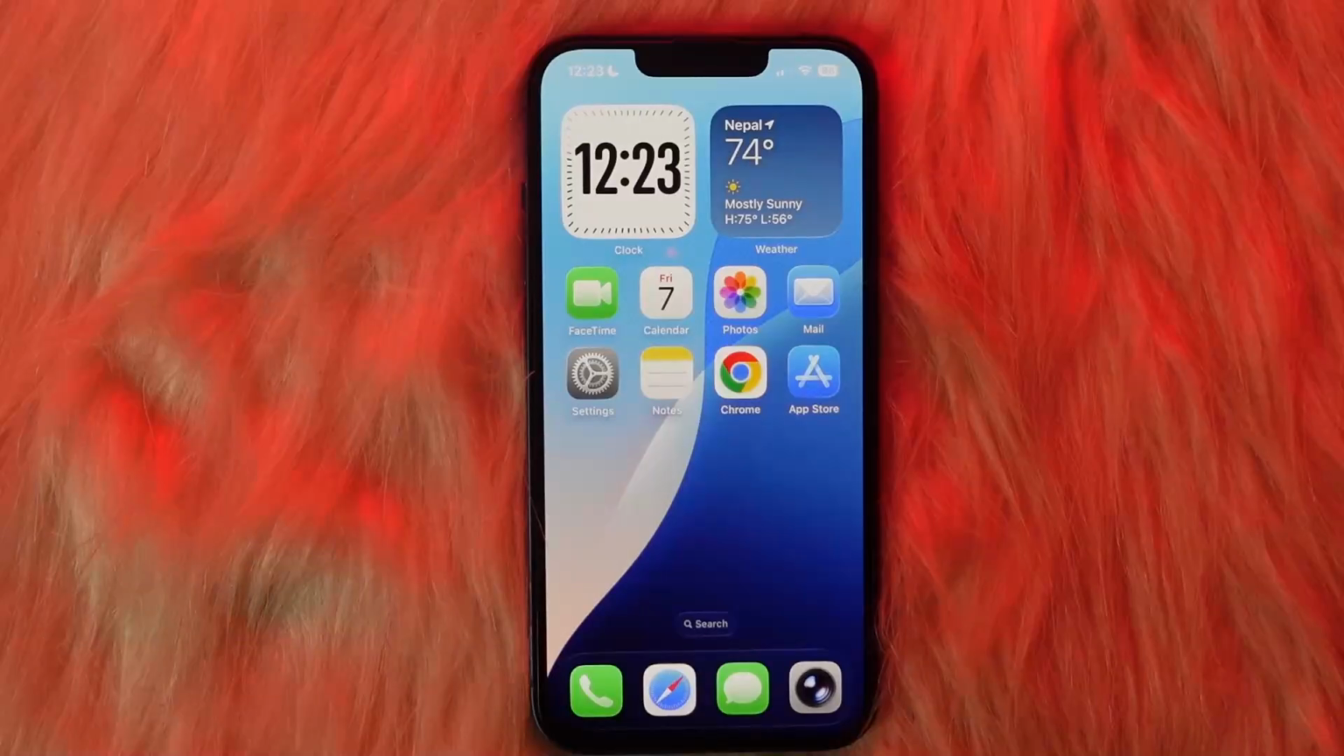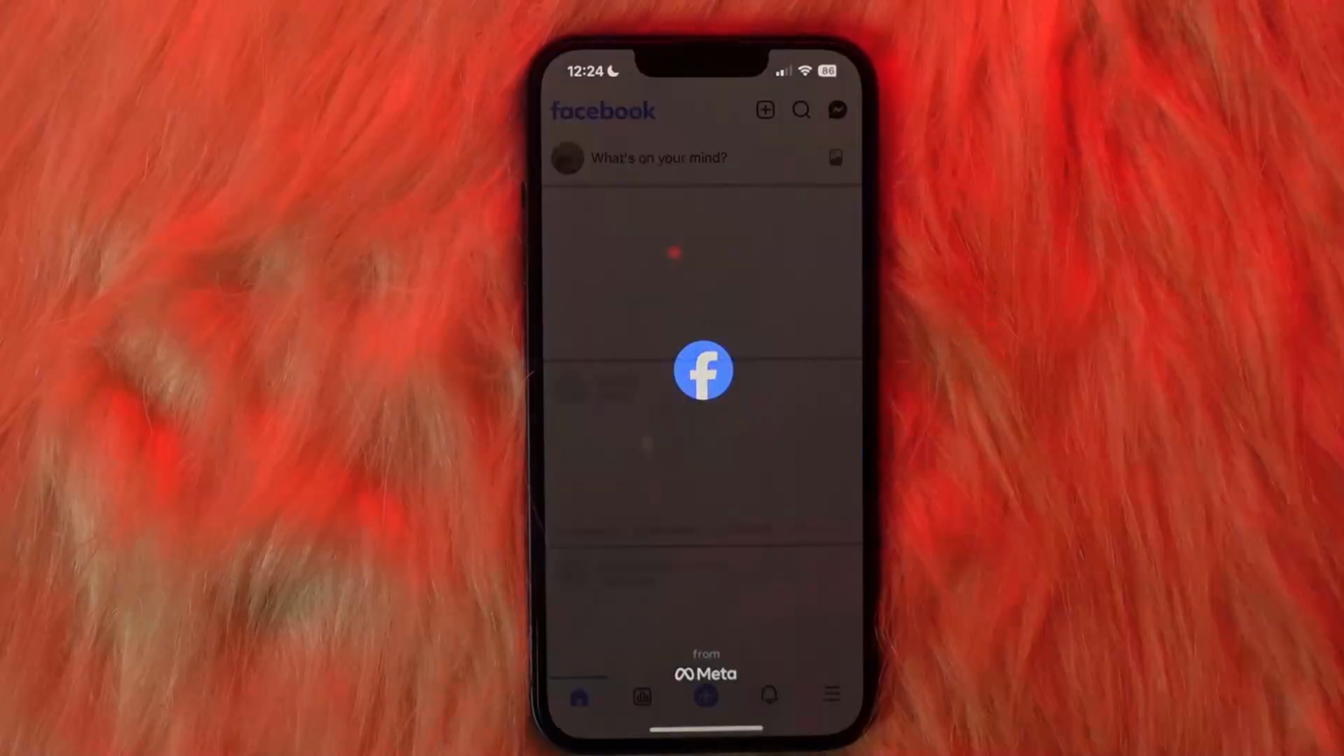In this video today, let me show the steps on how you can switch between accounts in Facebook. Well, the process itself is pretty simple and pretty easy, so let me go right through. In order to switch between accounts in Facebook, you want to open up the Facebook app.